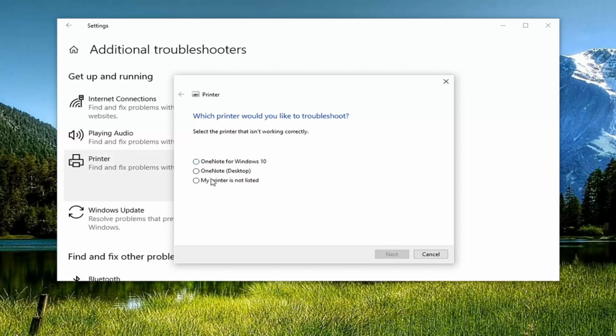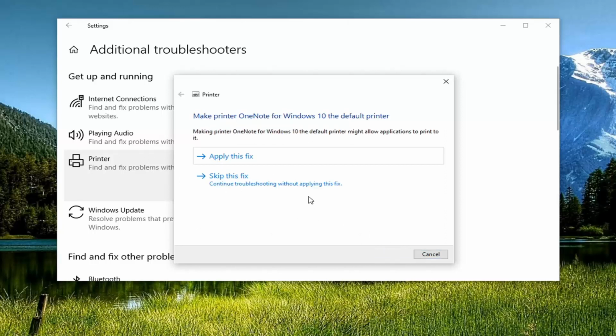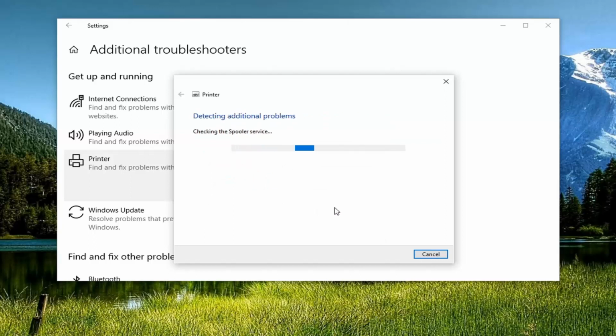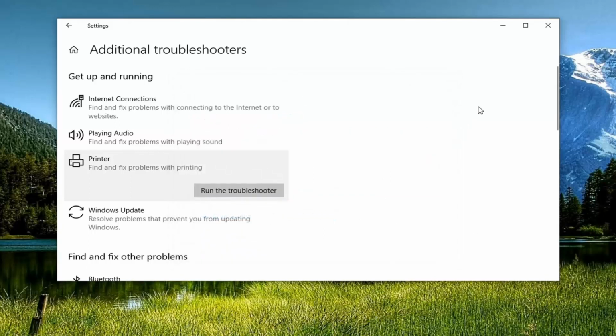And then it'll ask you what printer you want to try and troubleshoot. Just follow along with whatever the on-screen prompts are. Apply any fixes it recommends. And hopefully at this point it should have been able to resolve your problem. And then also I would suggest trying to turn your printer on and off again, restart your computer. Hopefully that would have been able to resolve your problem.